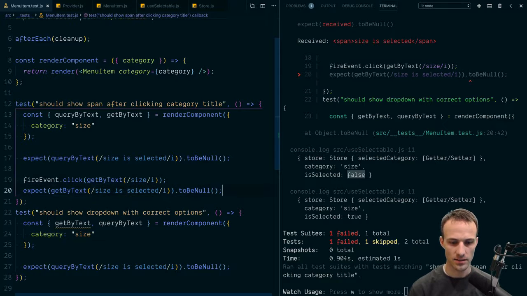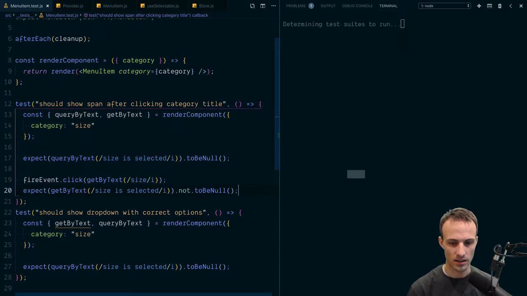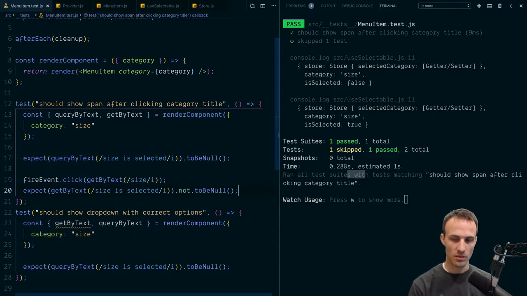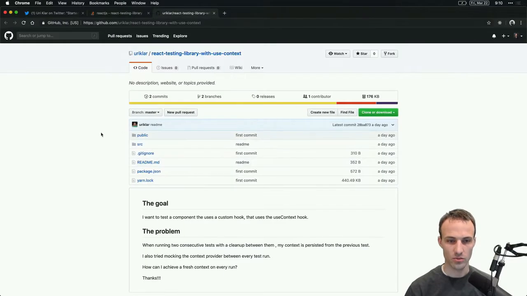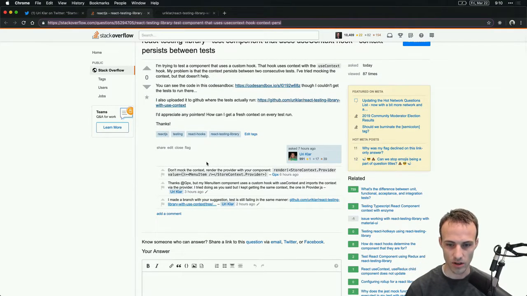I think that is a problematic test. I think the expectation is that it's not null. Based on the code here, the assertion was wrong. The assertion should say that it is selected now because I clicked on it. So hopefully that's correct.